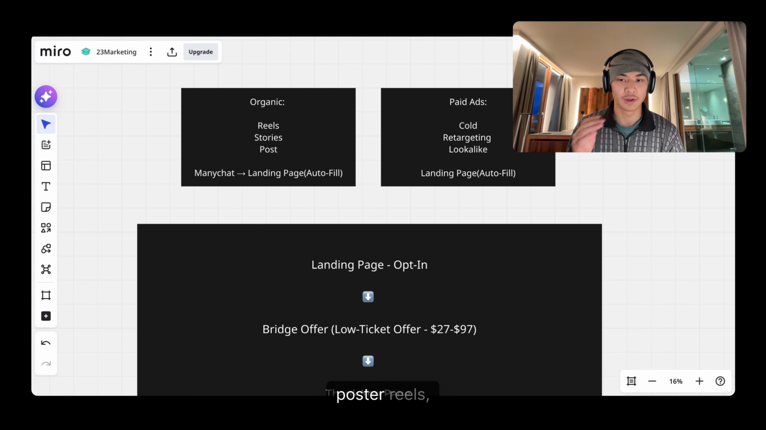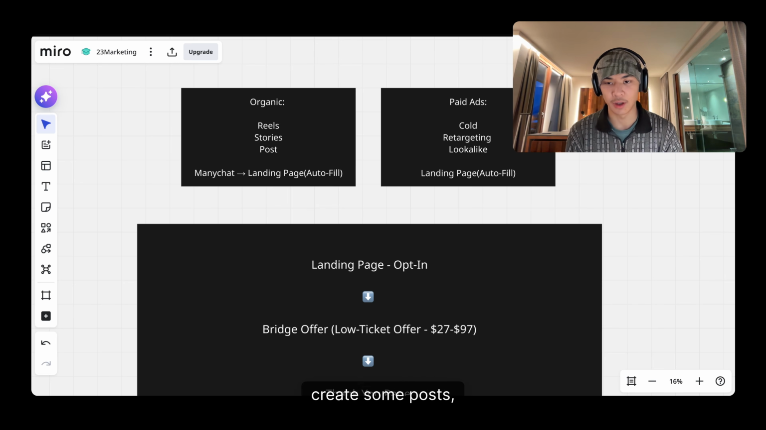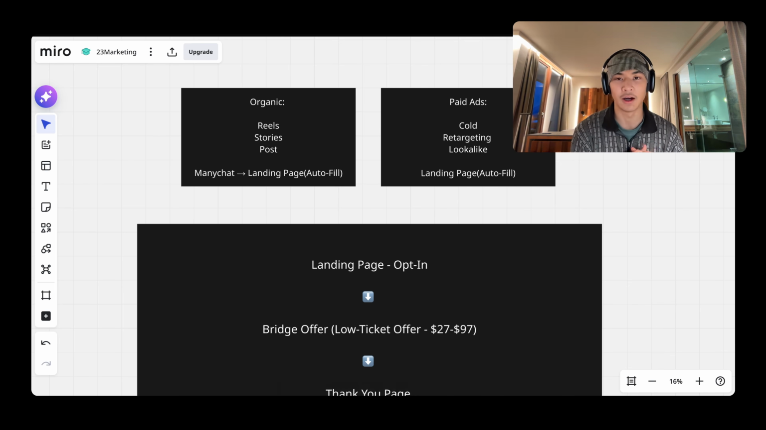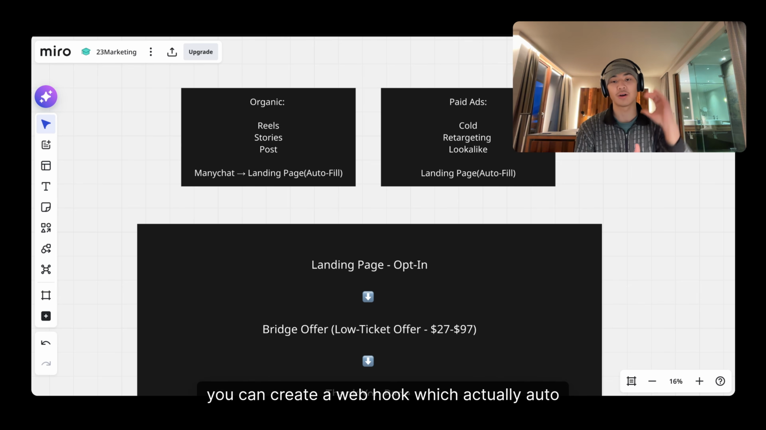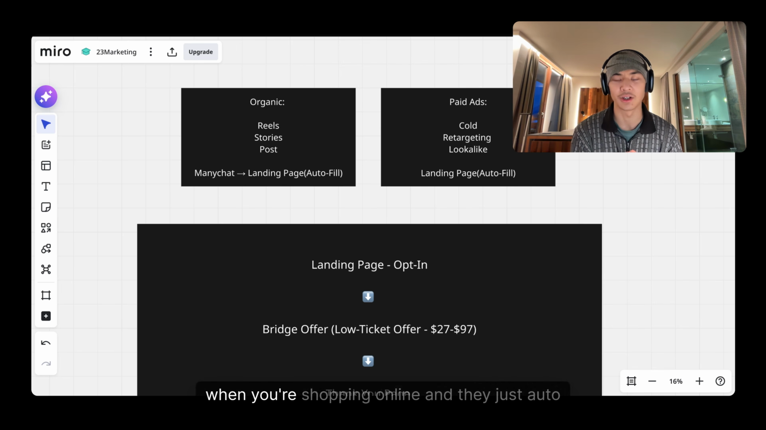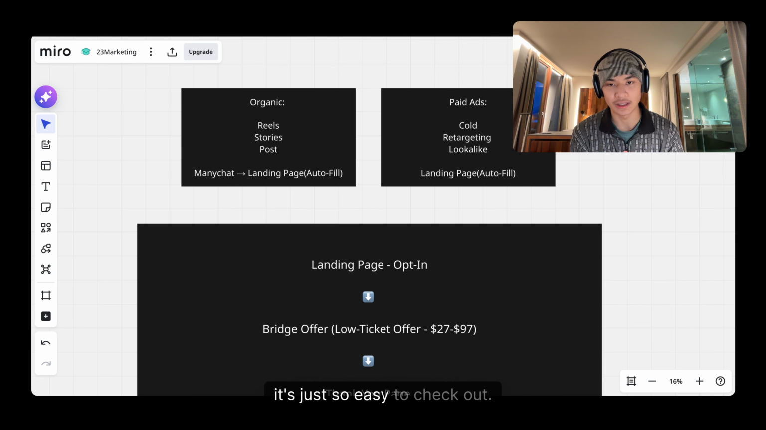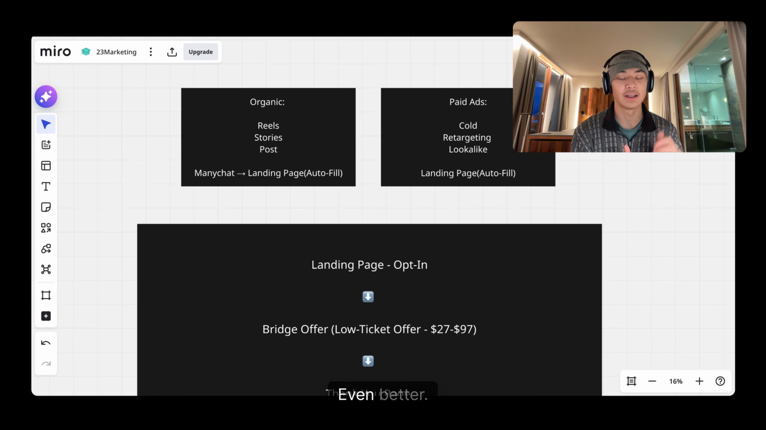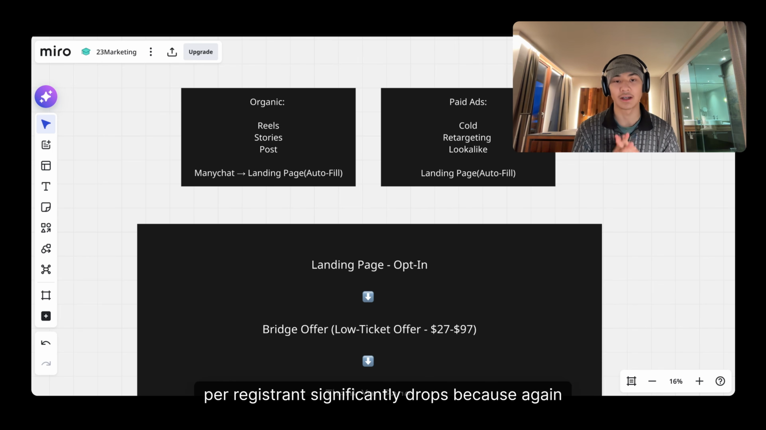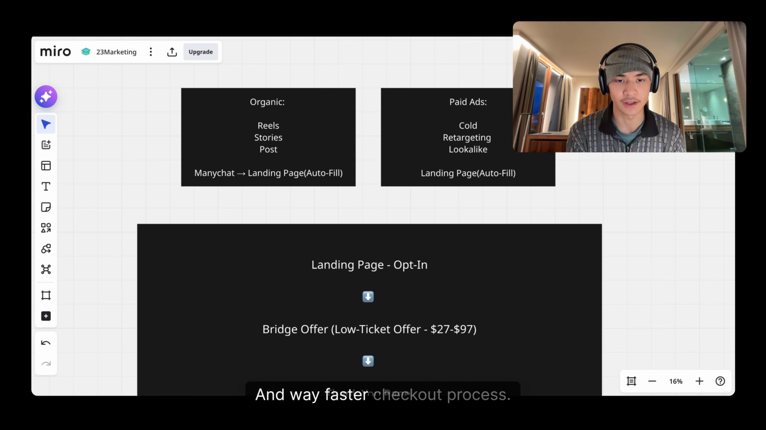So for organic, post your reels, post your stories, create some posts, have a ManyChat that sends them to the landing page. Now on the landing page, you can create a webhook which actually autofills all of their details from Meta, and that significantly increases the conversion rate because it's just way easier, right? They do it with one click. It's the same way as when you're shopping online and they just autofill your credit card and your details. It's just so easy to check out, right? So same thing here. Even better when you do it with ads, because obviously the cost per registrant significantly drops because again, less friction and way faster checkout process.